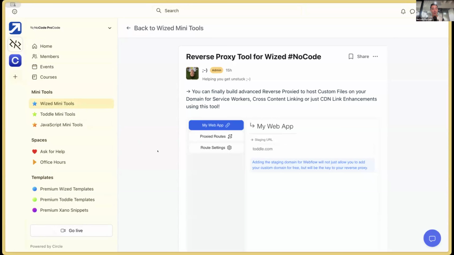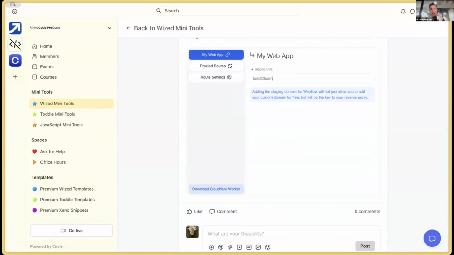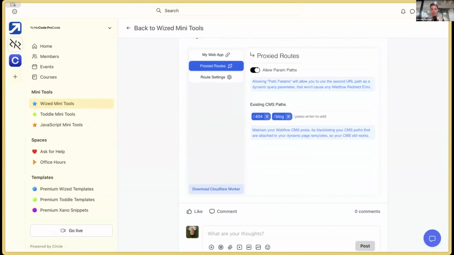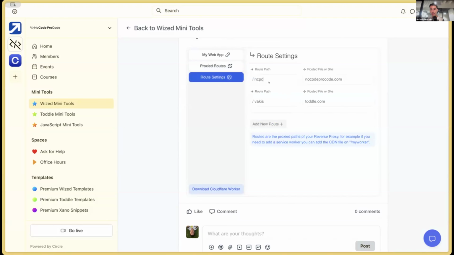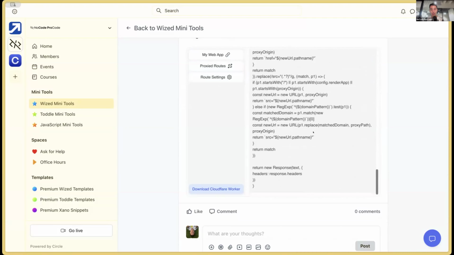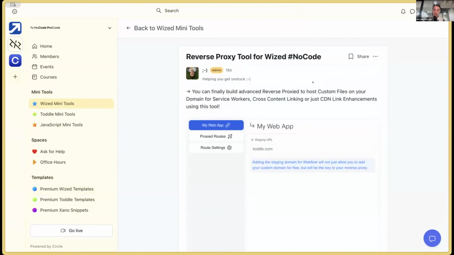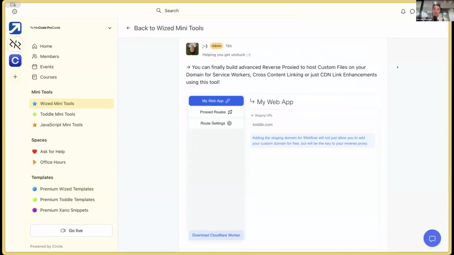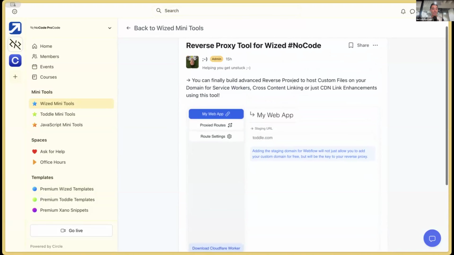They spent all the money to build this. But I want custom functionality in my community platform. I want people to put their website in here, do the settings, add their paths, and click on here to generate code for a Cloudflare Worker. But Circle can't build that in Circle. But I can build that in Toddle and import that into Circle.